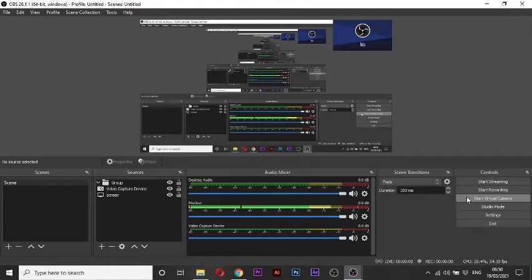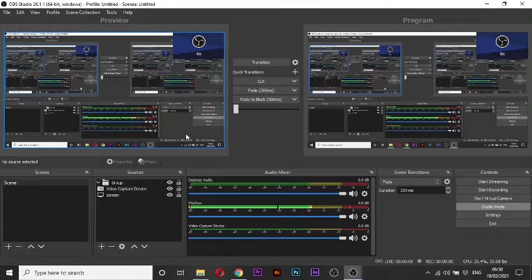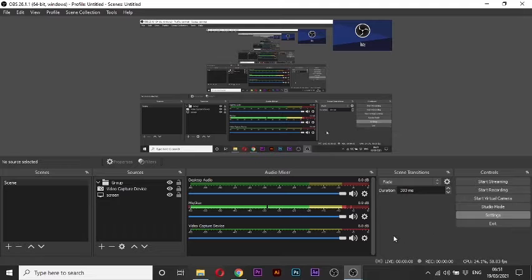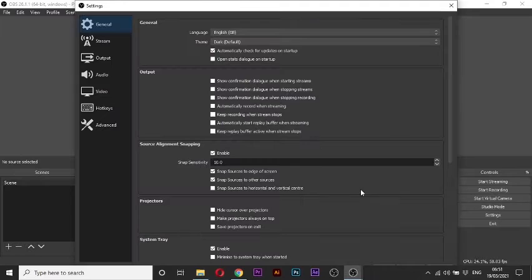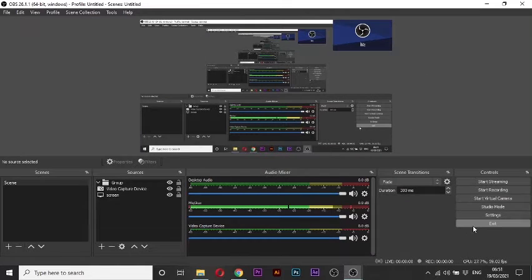So if you have a virtual camera, you can press it and display it, and if you want to change the layout of the studio mode, just press it. As you see, you can add transition, cuts, fade, and blank. This is if you want it for future uses. And settings, which we just explained a minute before. Here everything is, and you have exit, which is self-explained.